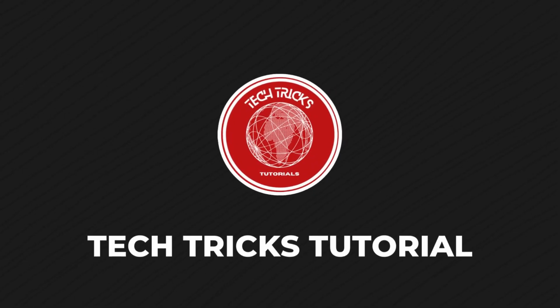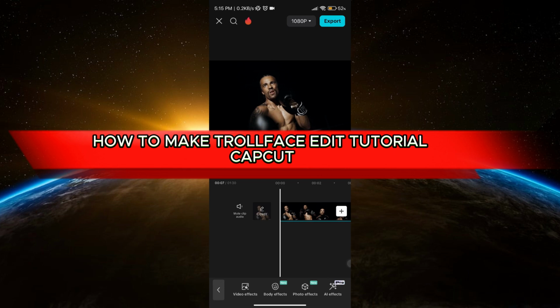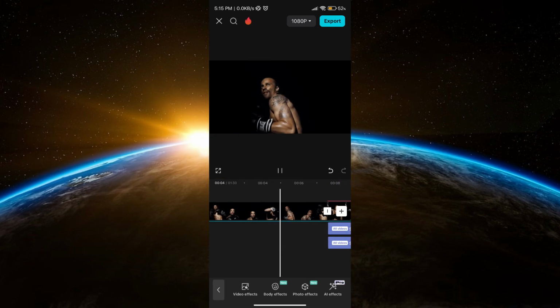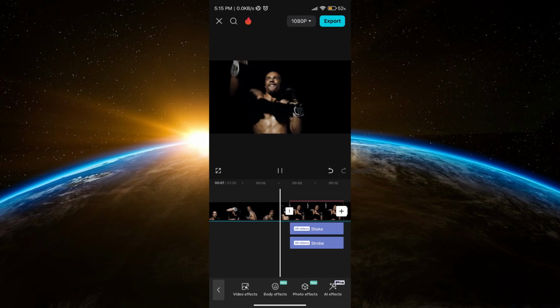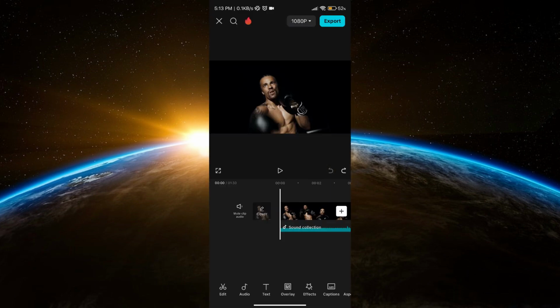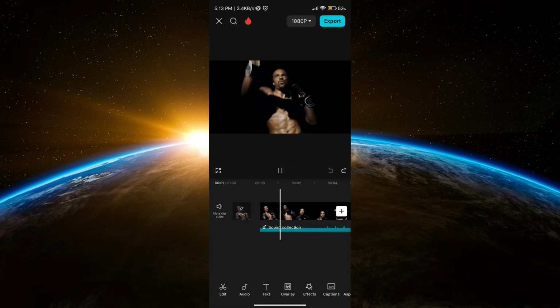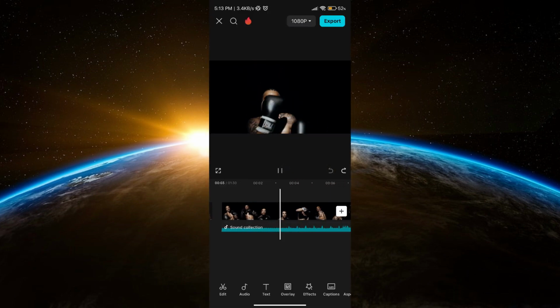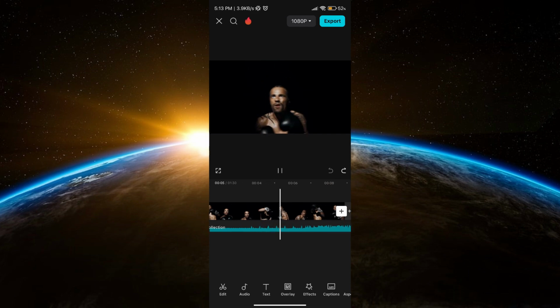In today's video, I will show you how to make Trollface edit tutorial on Capcut. Without further ado, let's get started. Now, if you want this effect on your video, make sure to keep watching up till the end to learn how to do it. First thing you're gonna need to do is to find the beat on your music where you want to put the effect.